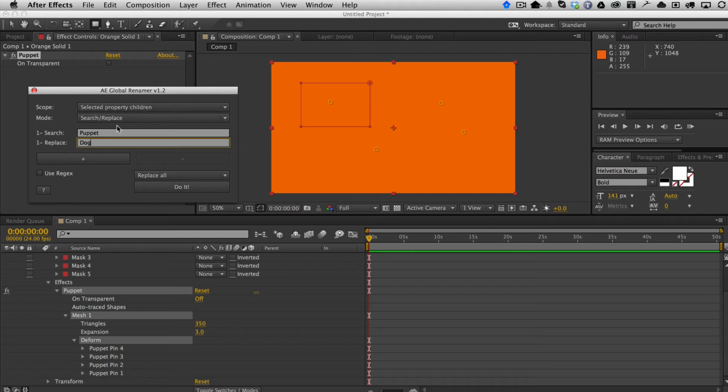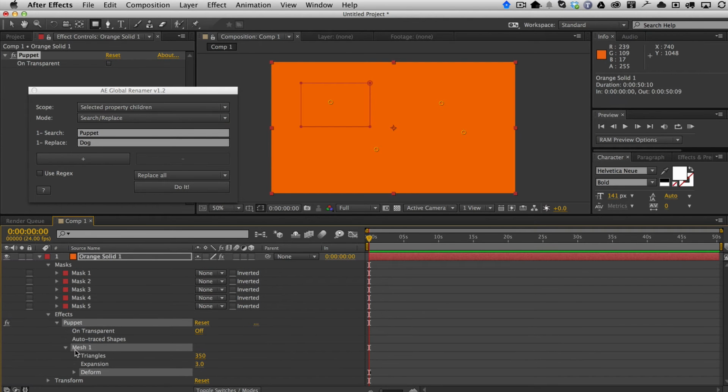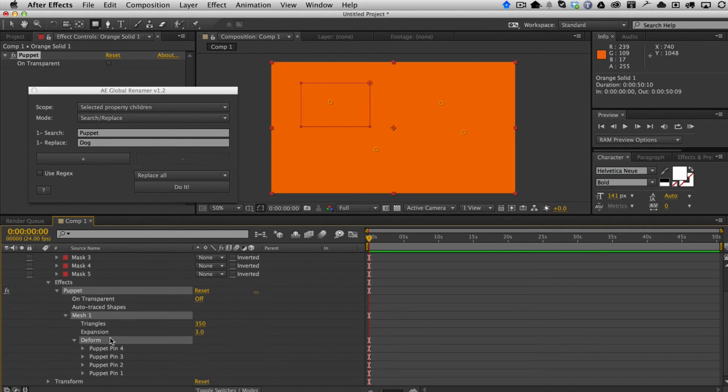And of course, you can do all the other searching stuff. You can use regex, all that stuff still applies. The way it works, though, notice how it says selected property children. So you have to select the parent. So for example, in the case of the puppets, you don't want to select the puppet pin itself, but the actual parent, which in this case, it's deform. So if I hit do it, you can see now it's renamed them all to dog pin.